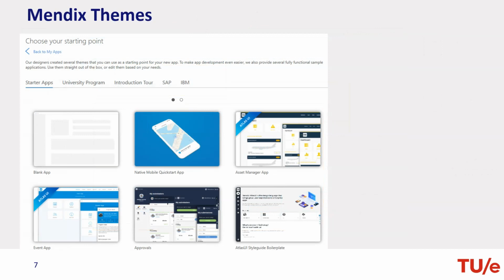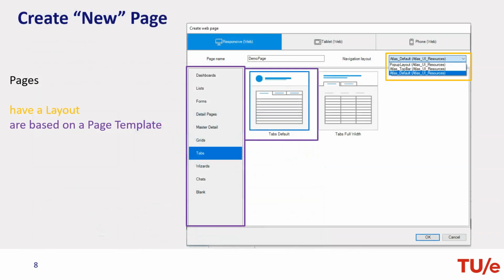Mendix has built-in themes for application projects that provide a consistent look and feel. For your projects, the recommended theme is Atlas UI, which is the default theme for Mendix applications. In Mendix, when we create a new page, we select the layout and a page template for the page and give the page a name. Mendix includes a rich set of page templates, and Atlas UI provides 3 layouts. 2 of them are full page layouts with a navigation bar and other elements like application logos. And the other one is the pop-up layout, which is used for supplementing, expanding, or enhancing an underlying page.